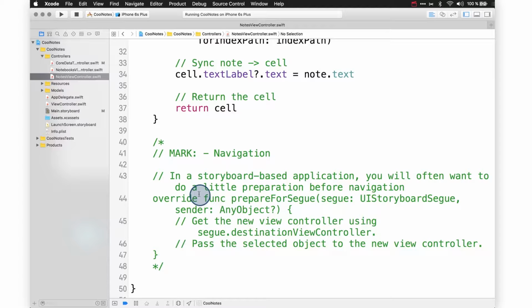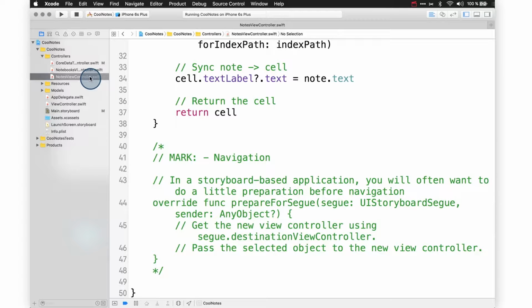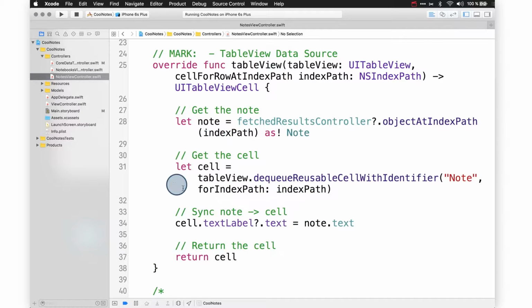Now we're going to display the notes. We have a storyboard, and our storyboard has been updated with a table VC, a table view controller. Also, we have a notes view controller class that inherits from core data table view controller and has a pretty standard cell for row index path. We get the note, we get the cell, and we sync note and cell, and we return the cell.